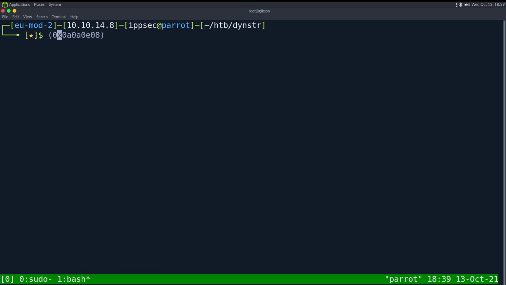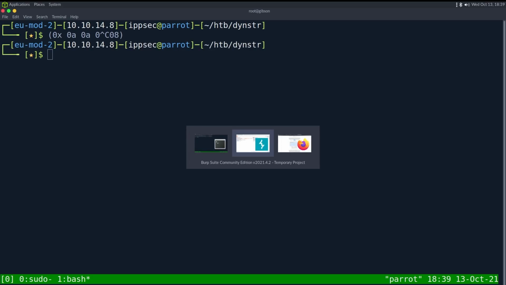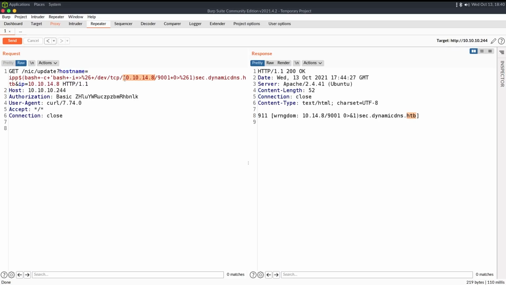So it's represented as 10.10.10. Wait. Oh, no, this is 14, 0E.8. Yep, 10.10.14.8. I was reading this as 0A for whatever reason. But yeah, so 10.10.14.8. I don't even need to go to the website to encode that if I just thought about my octets a little bit.